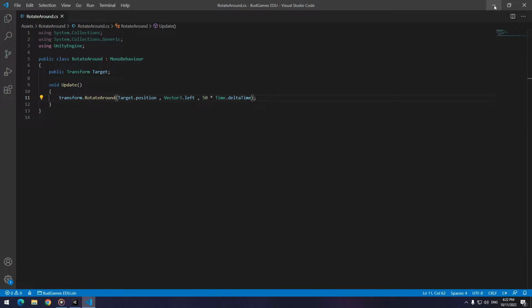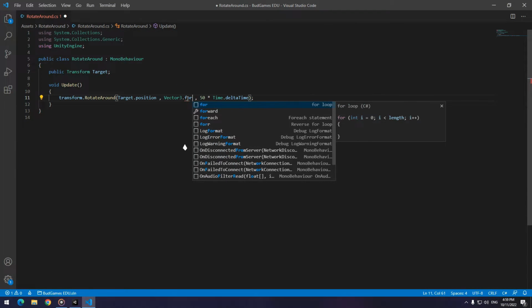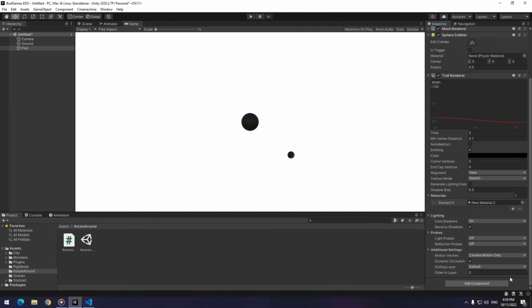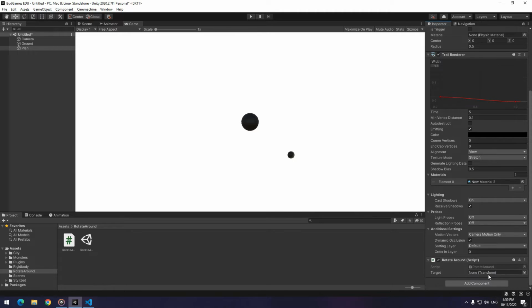Rotate around for 2D games is just like this, only instead of Vector3.left or right, use Vector2.forward. Drag the script onto the object and give the target to the target section. After play, you can see the object rotates around this center.